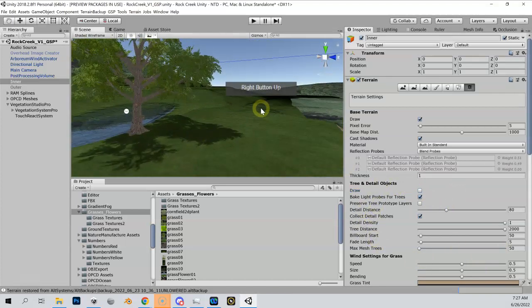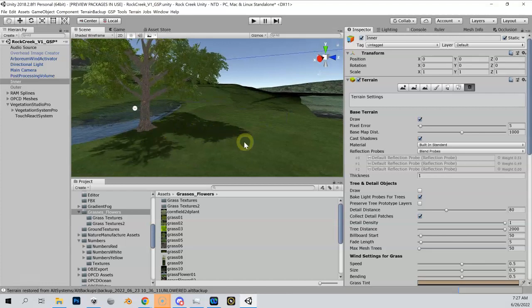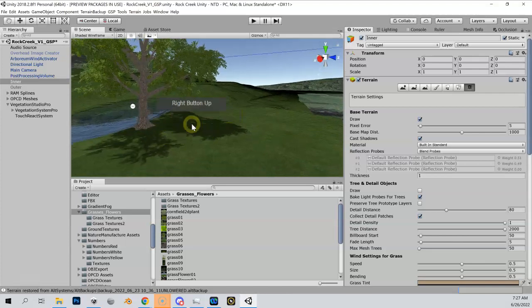But in the next section, we're going to talk about a solution to get around this issue of having a terrain Z fighting, having this gap over here, and then having an easier time using VS Pro to draw on a terrain rather than getting it to draw on a mesh terrain or something with colliders.